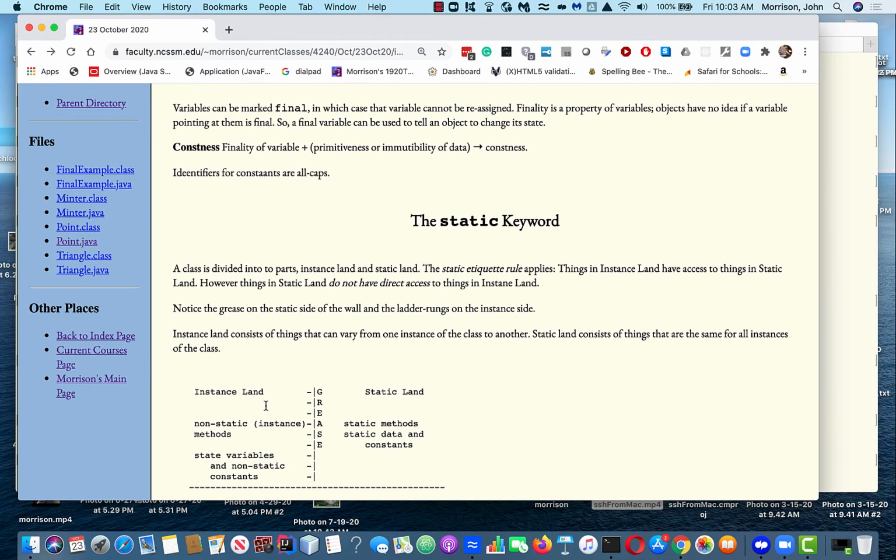Now, when you first make an instance of a class, the class loader loads that class into memory. And the first thing it does is it creates a static area. The static area is like a billboard that's pinned up in memory, and all the instances of the class can see into the static area.